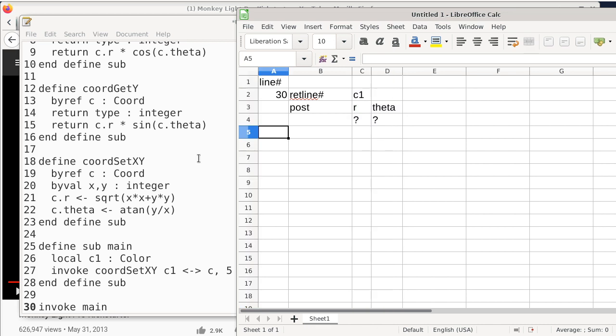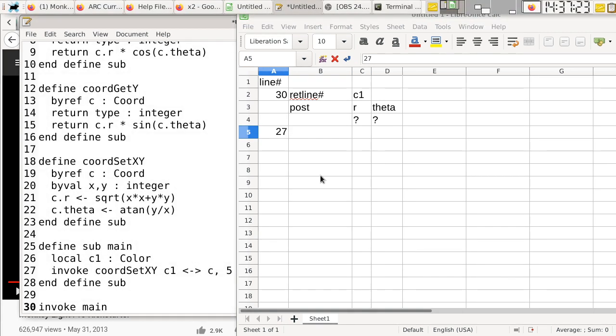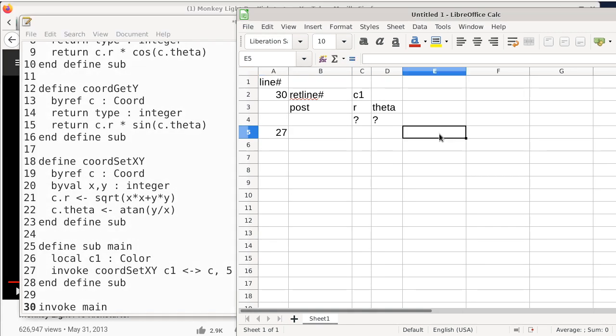And then we get into the subroutine, we get into main. Main doesn't do much. On line 27, we are invoking coord set xy. So that means we have another return line number. This time we return to line 38.